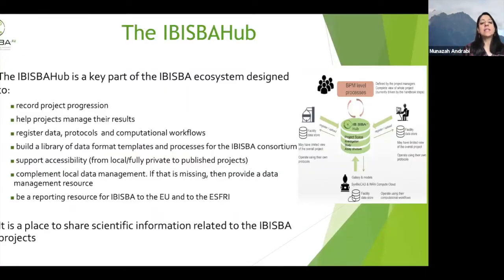As you've heard about IBISBA from Peter so far, you also heard him mention the hub. What I would like to add is that the hub is a key part of the IBISBA ecosystem. It will help you record your project progression, that is the IBISBA project. It will help you manage the results that are the outcome of all your projects. You can register your data, your protocols, and your computational workflows.